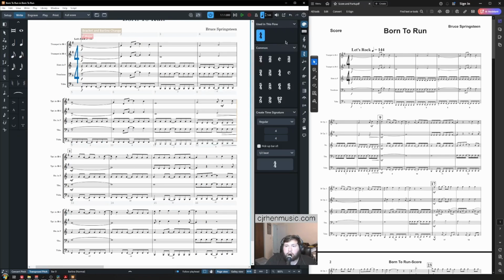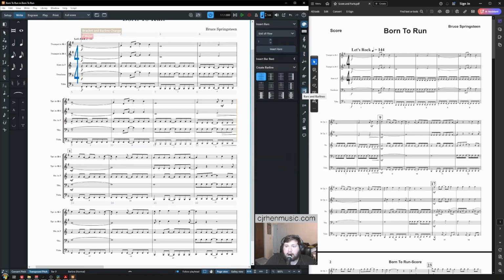Bring your mouse over to our right side toolbar of Dorico and click Panels. Look for the symbol that looks like the ending bar line of a staff. Select it, and now we have access to all our bar lines.